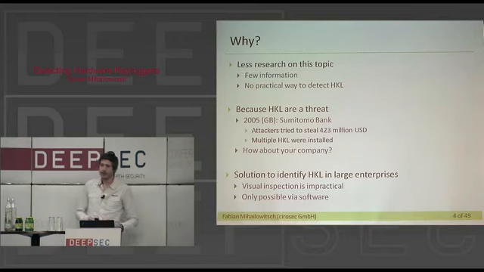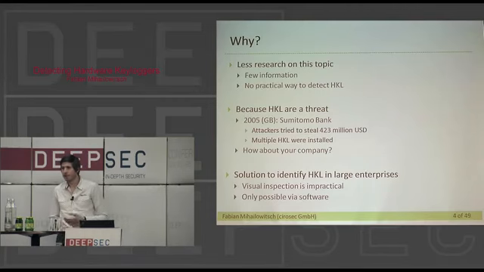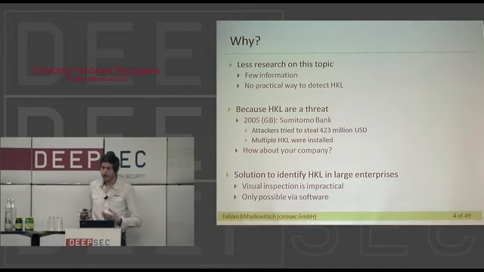Furthermore, you can't go to every client in the company and try to detect hardware keyloggers by physical inspection. If you have multiple hundreds of clients, you just need to have a software which you can roll out and try to detect it in software. So that was basically the why.